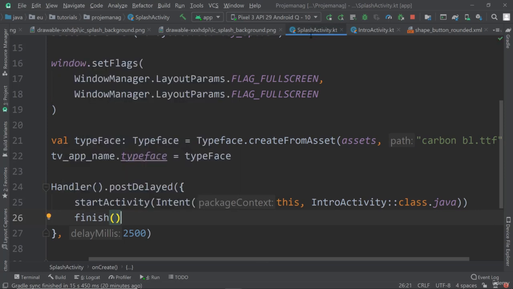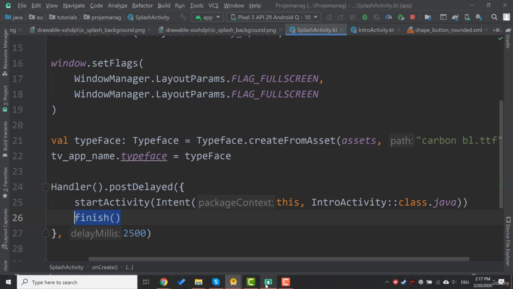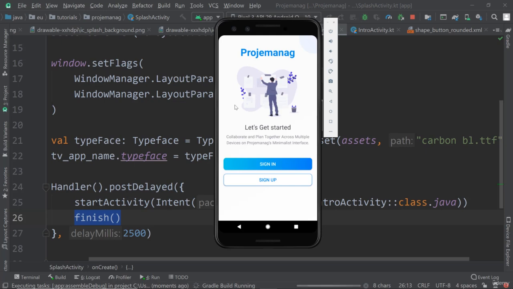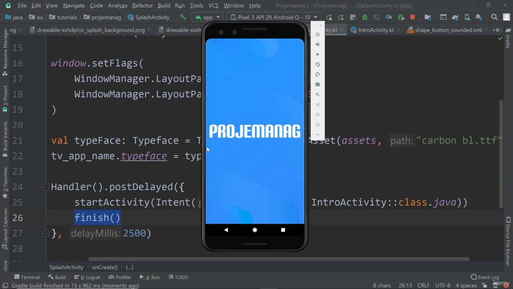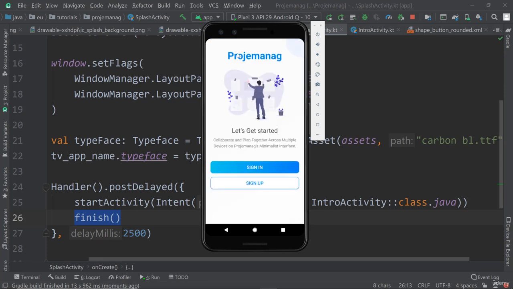And then I also want to finish this activity. So the user should not be able to come back to the splash activity when he presses the back button. Okay, so by applying finish, this activity, the splash activity, will be fully closed. All right, so let's restart the application and see if we get to this screen here in our own version, so in our own project. All right, so there we are, Project Manage. And after 2.5 seconds, it went over to this screen, and we can see we have our sign in and sign up buttons.